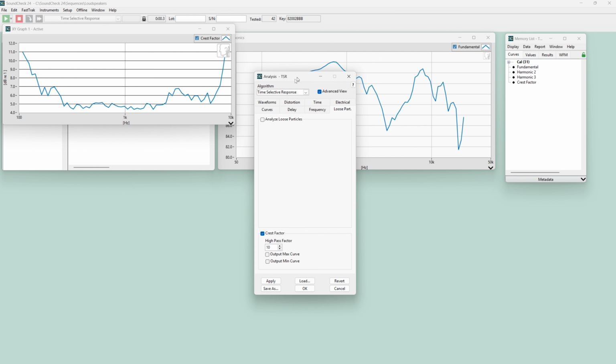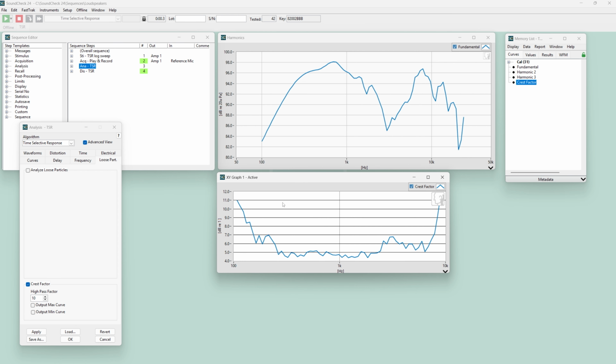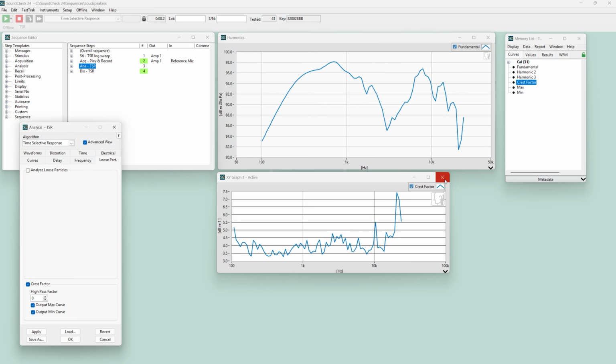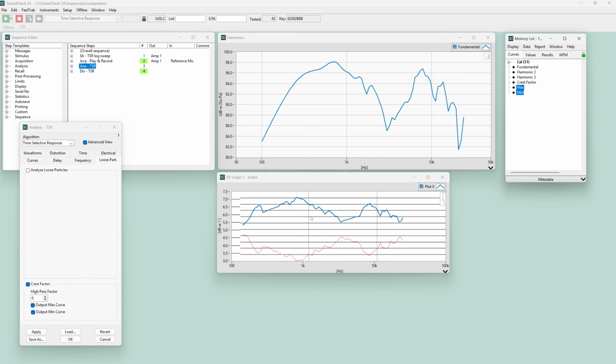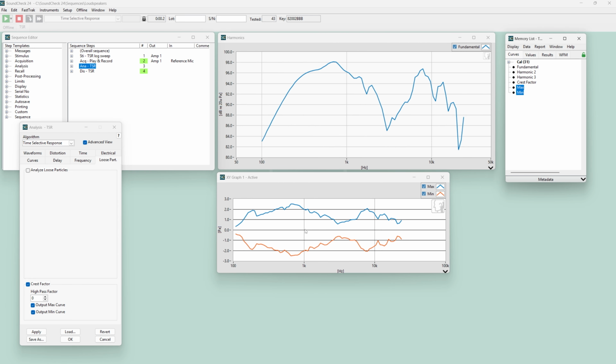You can also now output maximum and minimum curves from the Crest Factor's high-pass filter output for looking at impulsive distortion, peak versus frequency. You just need to enable this option here to output those maximum and minimum curves for further analysis. With the high-pass filter set to 0, in other words effectively disabled, it can also be used for looking at cone displacement, max and minimum versus frequency.